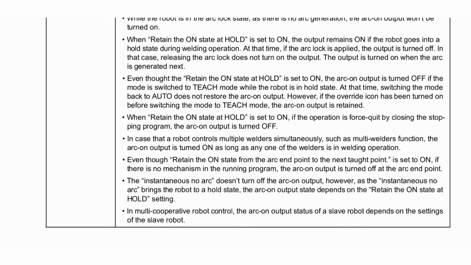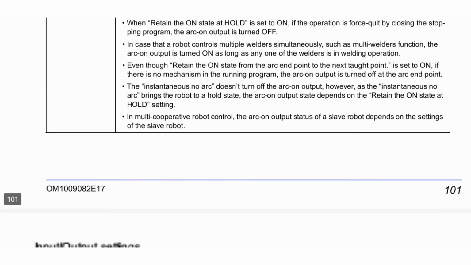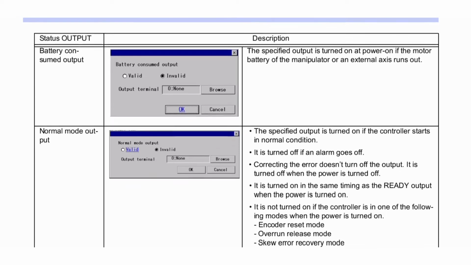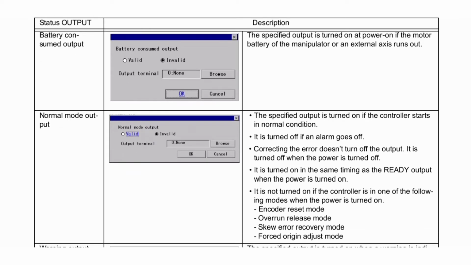In multi-cooperative robot control, the arc on output status of a slave robot depends on the settings of the slave robot. Next is battery consumed output. Its image is given here. The specified output is turned on at power on if the motor battery of the manipulator or an external axis runs out.